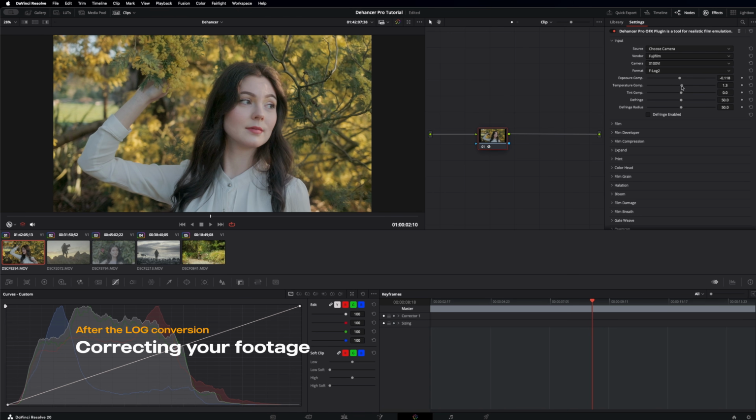So let's add a bit of warmth to this footage. I think that's pretty good. And tint, if you want more magenta or green, you can fix it here as well. And fringe basically helps you eliminate chromatic aberration if you're using a vintage lens or a cheap lens. That's it for our first step, which is the conversion and correction.